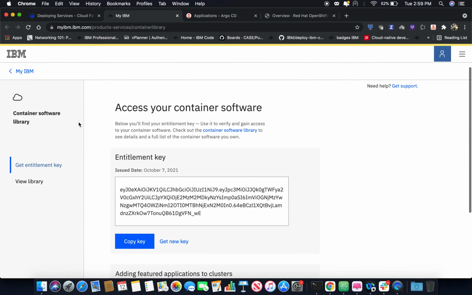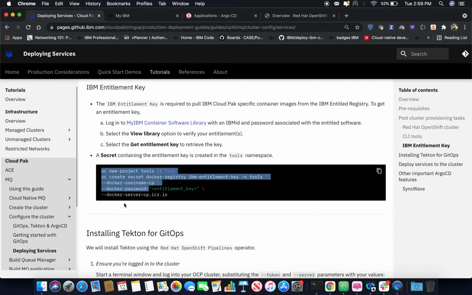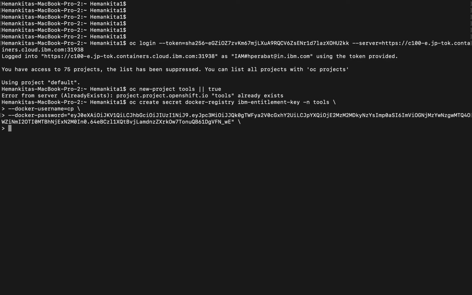Once we have it, let's go back to the tutorial and grab the rest of the command, which basically gives us the Docker server details. You see the IBM entitlement key is successfully created now.